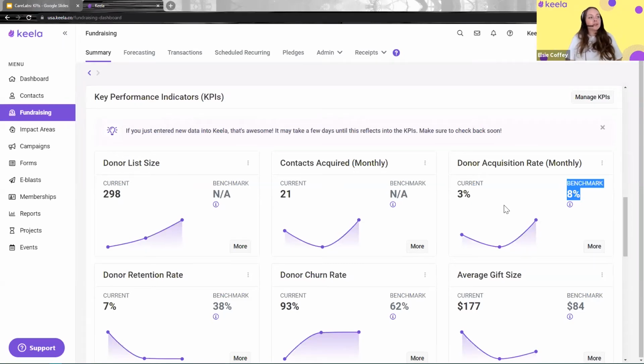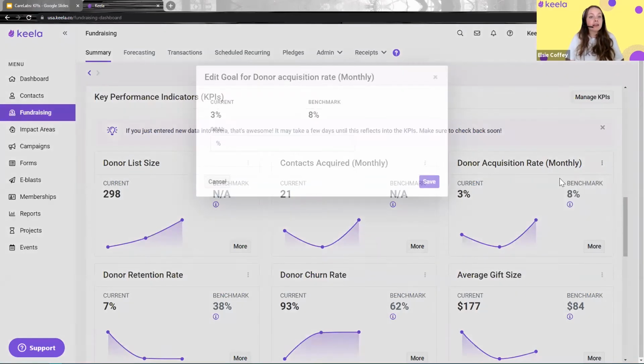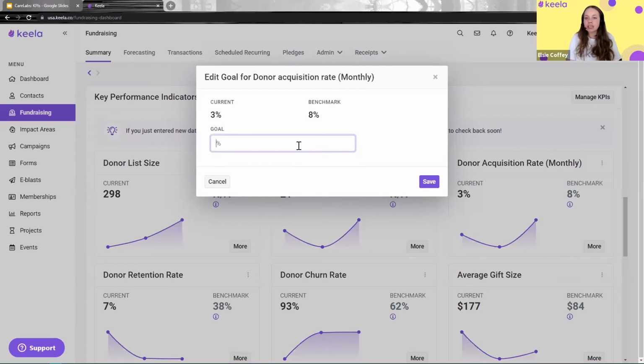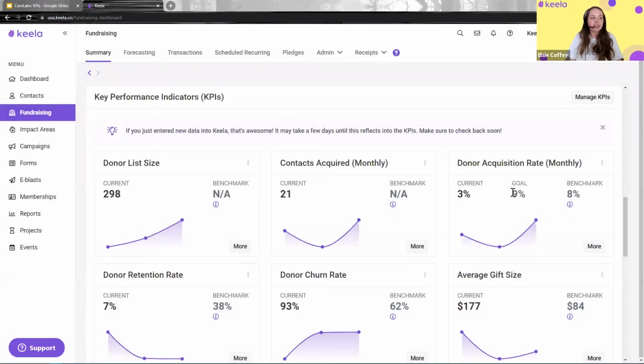Another cool thing that you can do is that once you've determined what your KPIs are, your goals, you can actually add them in here. So you click on the 3 little vertical dots beside a KPI and click edit goal, and you'll be able to enter it in here. So let's say the benchmark is 8% for donor acquisition rate. I'm going to go ahead and make the goal 9%. And it'll appear in here as well. So anytime you jump in, you'll straight away know what your current score is, where you're heading, what your goal is, and what the benchmark is as well.